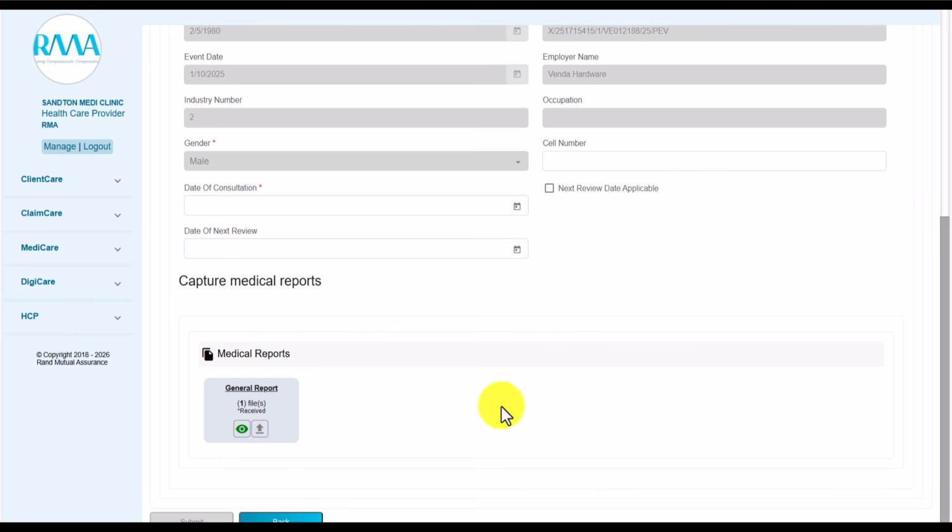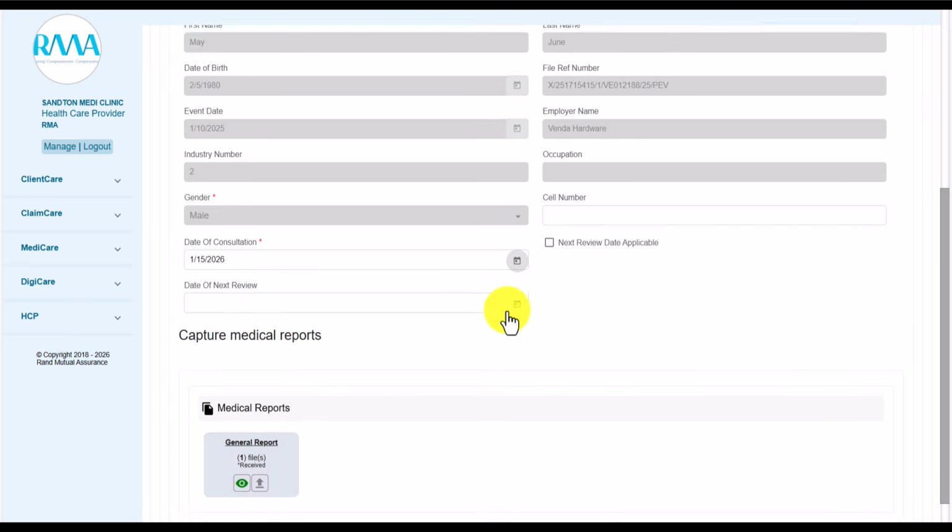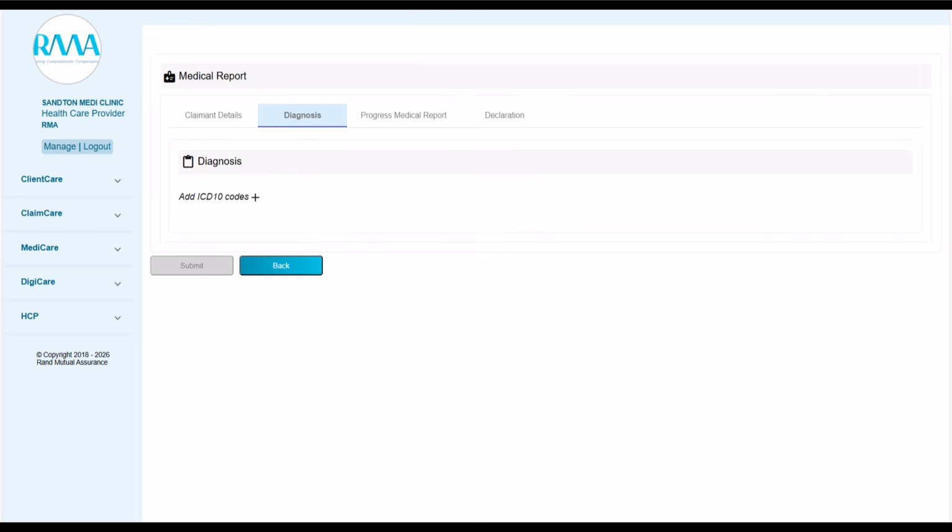You will be directed to the Diagnosis page. Click the plus icon to add the relevant ICD-10 codes, complete the required details, and save.